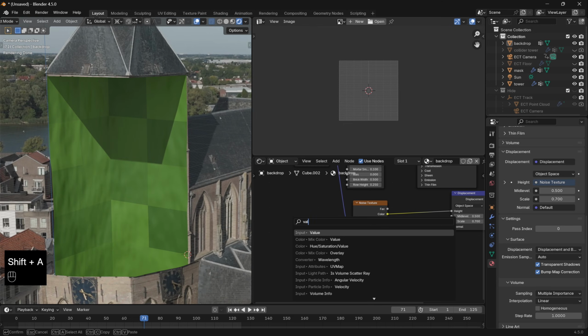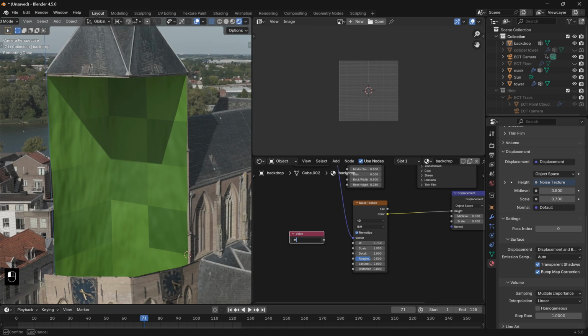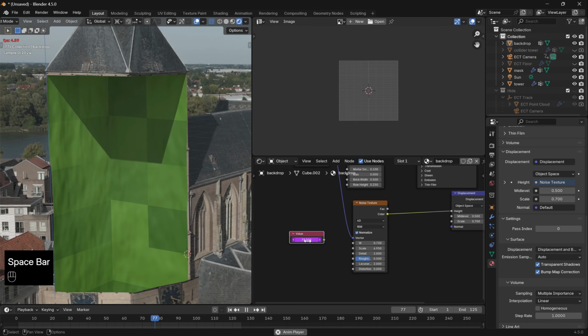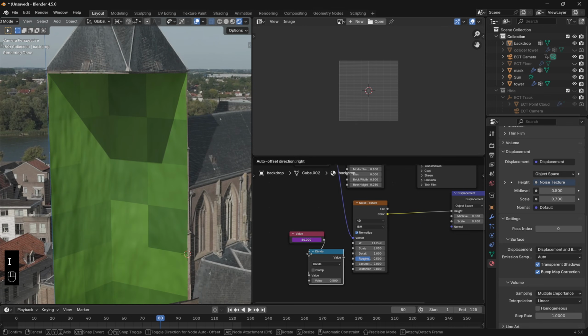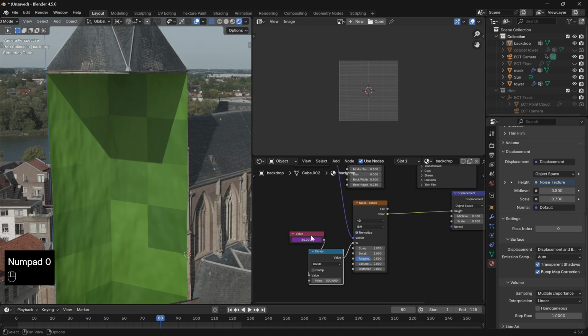To do that, just add a value node and enter hashtag frame. So this changes every frame, which is far too much for this value. So just divide this by maybe 500 and connect it here.